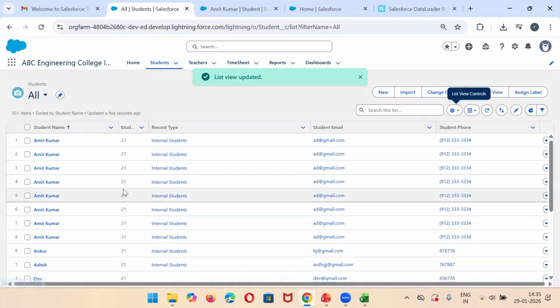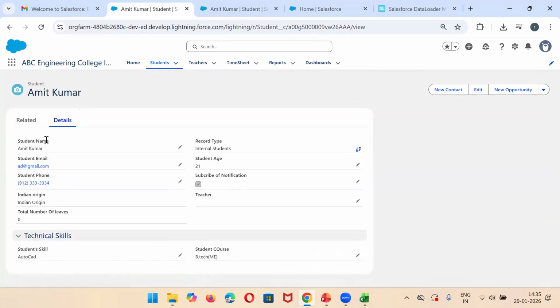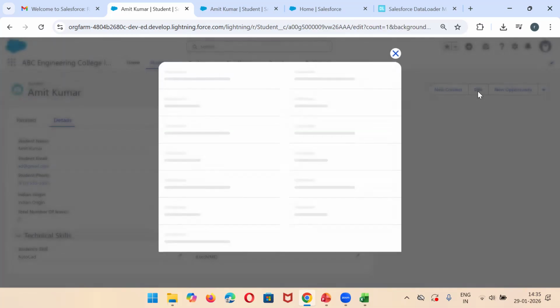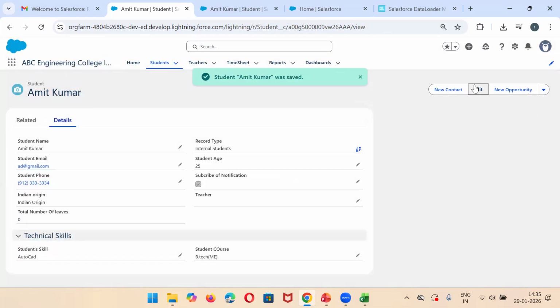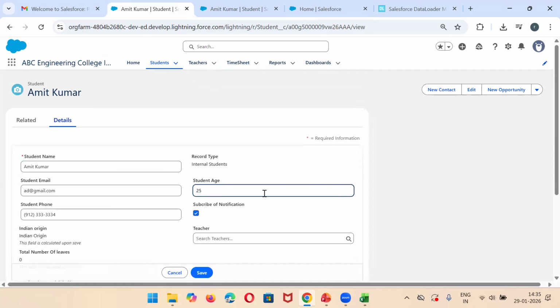Can you see all the students have 21 as an age? So this is called update. Insert you have already seen. Creating a new data is insert by clicking on the new button. If you have any existing data and you click on edit and update some of the information, that is called update. You can perform update using the edit button, using a pencil icon like this, or using a data loader.